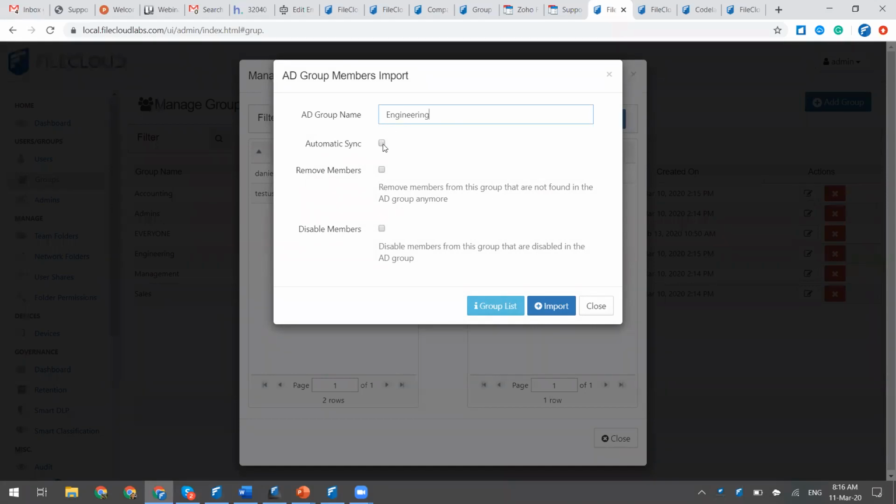And you set this automatic sync and remove members. This means that every 24 hours, FileCloud is going to go and sync with those groups and add any new members that you add to the group, or remove any members. Or if you don't want to remove them, you just want to disable them, you can just click here on disable, and it will synchronize with your Active Directory.